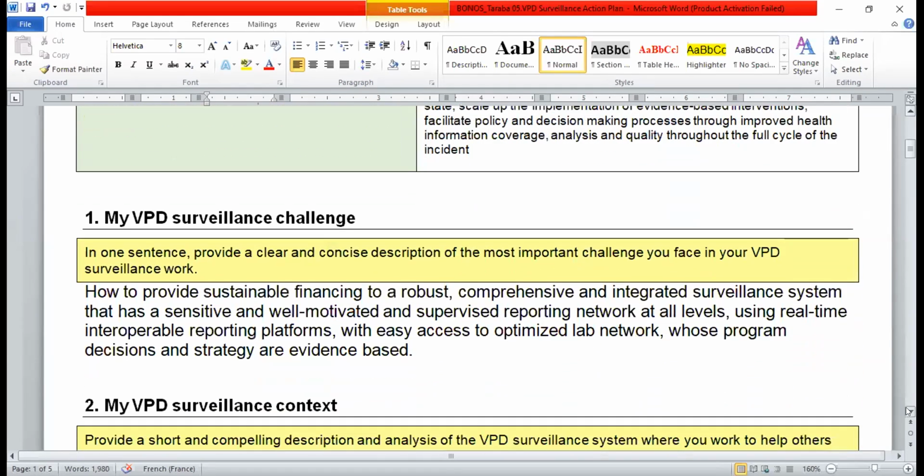What's my VDP surveillance challenge? It is how to provide sustainable financing for a robust, comprehensive, and integrated surveillance system that has a sensitive and well-motivated and supervised reporting network at all levels, which is using real-time interoperable reporting platforms, which has easy access to an optimized lab network and whose program decisions and strategy are evidence-based.